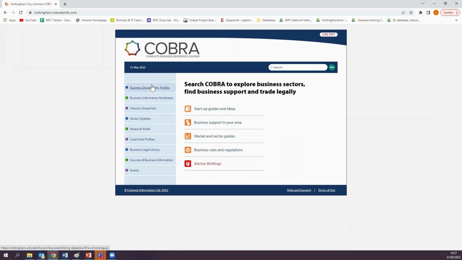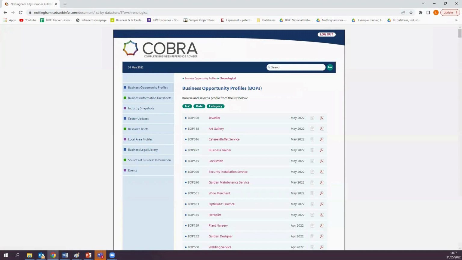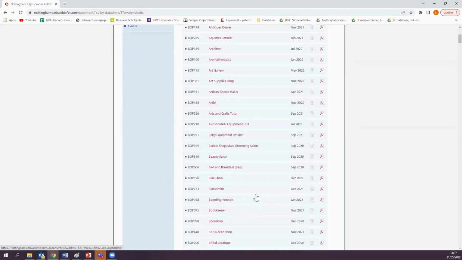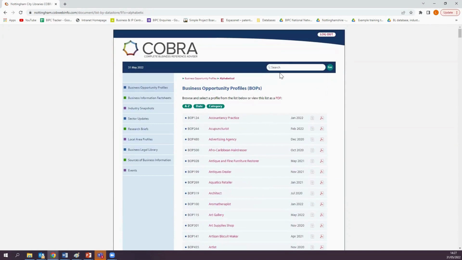So just to go through, the very first one that's really important to a lot of new businesses and a lot of people is business opportunity profiles. So if we click on business opportunity profiles here, it'll come up. What you'll see is it will provide sort of an A to Z, so we can do an A to Z search in terms of navigating through, and there's a whole host. Again, there's over 600 profiles available.